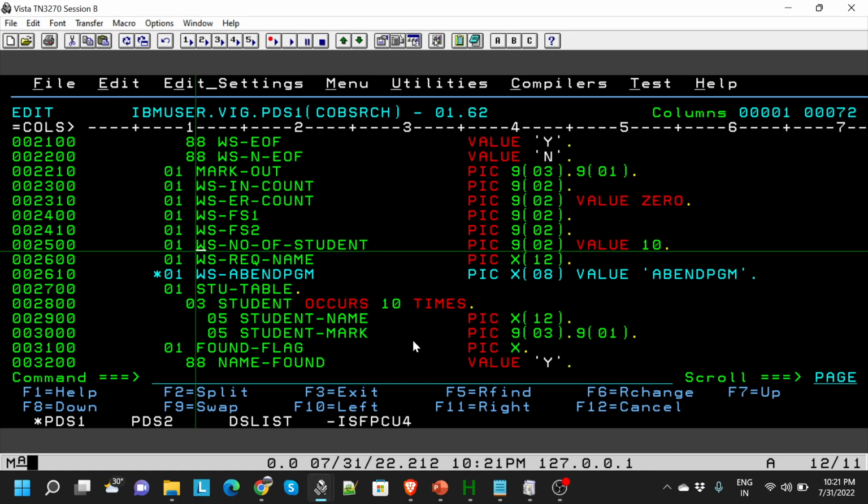But here we don't have any reason. We are using some call statement, and the program is not found, right? You will get S806, which is nothing but load module not found, or executable module not found, or the member name not found. That is the error. Here we are just trying to open it in that way for our understanding purpose.